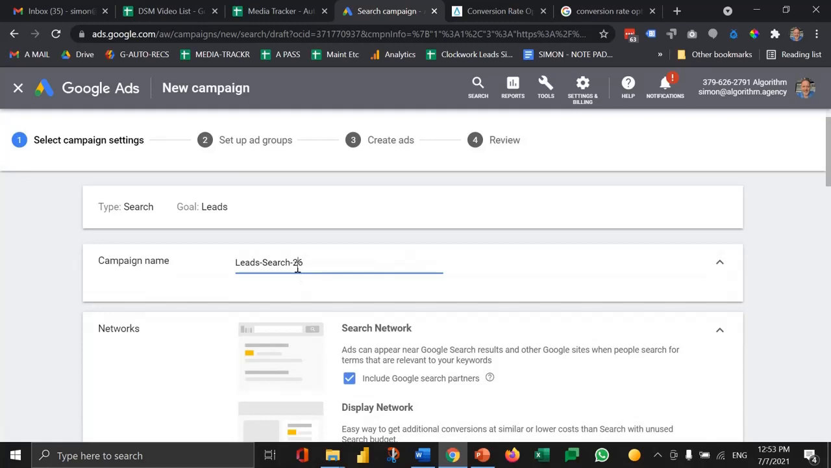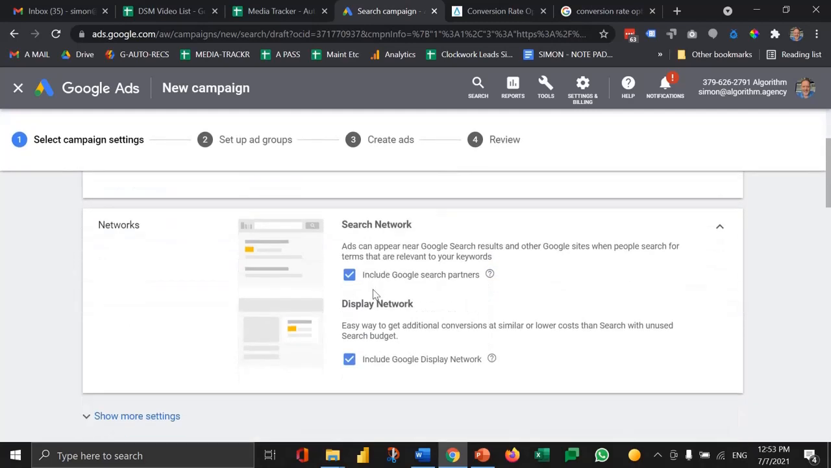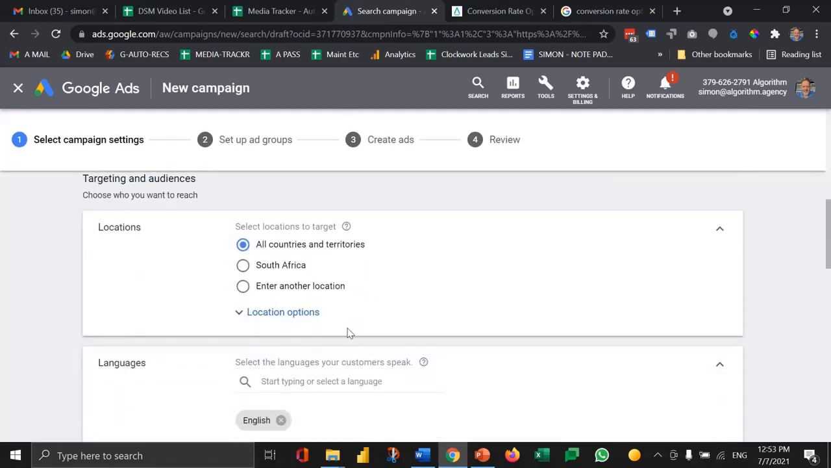It's now asking for a name. I'm just going to call it Search Network CRO Testing. Obviously you give it a name that makes sense to you. There's a whole bunch of default options here that Google's suggesting you show ads to. I'm going to leave those all as standard for now.